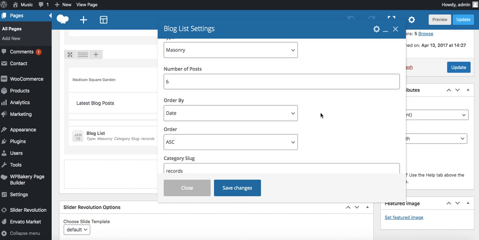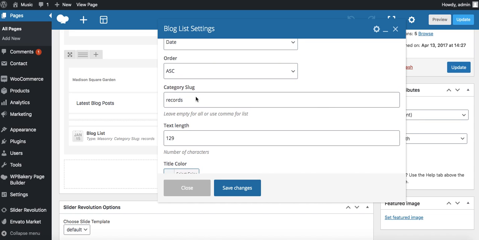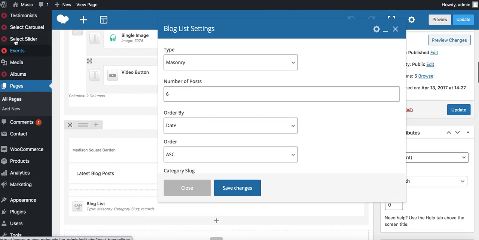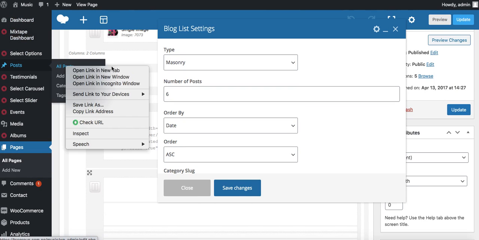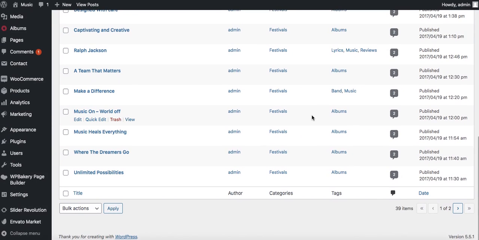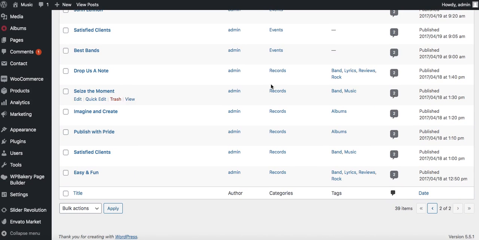So it's never going to exceed 6 posts at any given time. So if you make a new post, one gets removed from the home page to make space for the new one. And then you see the category that is being displayed, records, which is why even though we have a lot of posts, not all of them are displayed on the home page, because one, only posts under the category of records are displayed, and two, only 6 posts are allowed. So you see these posts are under the records category, and that's why they're displayed on the home page.